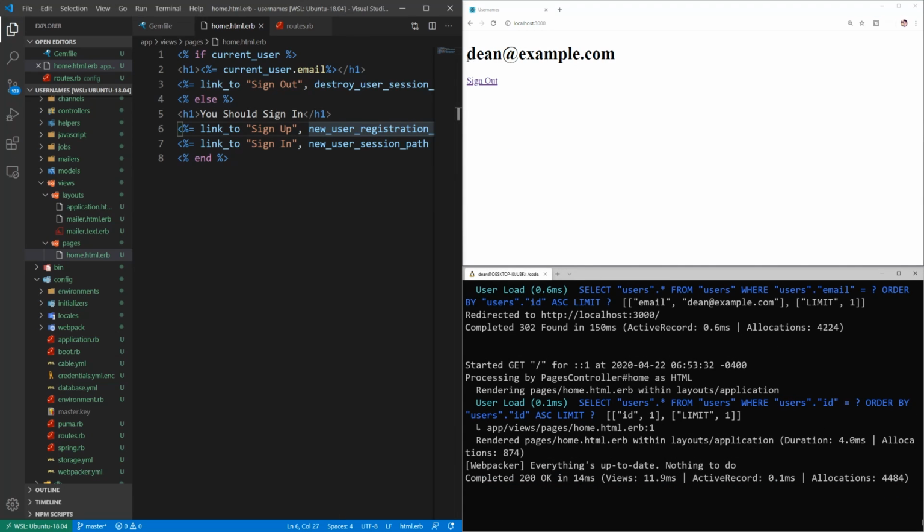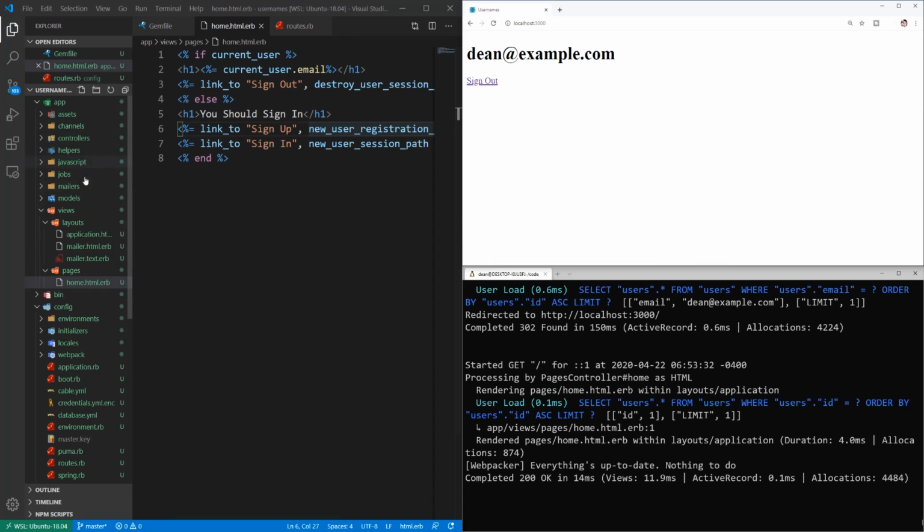Okay, so let's get rid of this dean@example.com and just replace it with a Dean so that we have a way to demo our application. Maybe we need to see what it looks like to have a username here instead of an email because we're trying to format it for usernames and not emails.